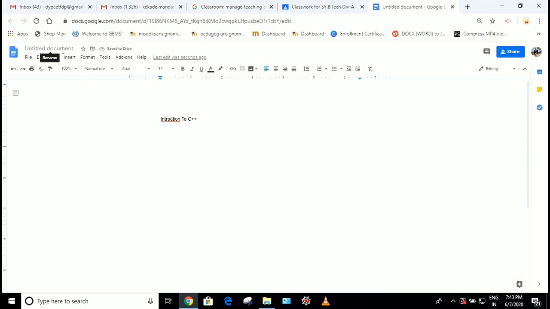Now you can rename the document specifically. For example, if I want to rename this document, just click on this option and you can write anything that you want to name your file. So I will write intro to C++ and just press enter. It will automatically save the file. There is no need to save this doc file. It will be automatically saved into your Google Drive.